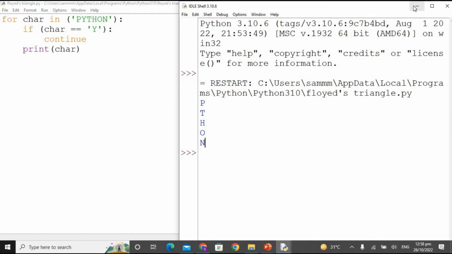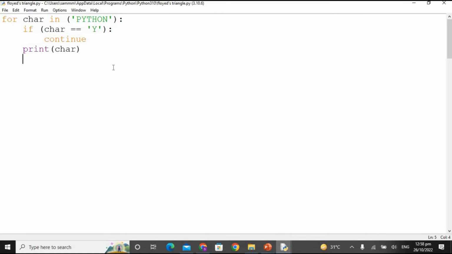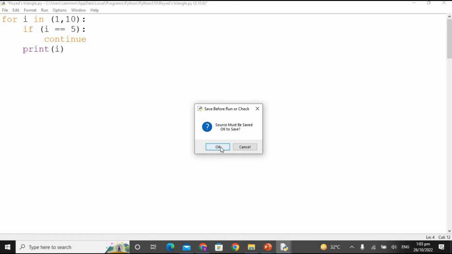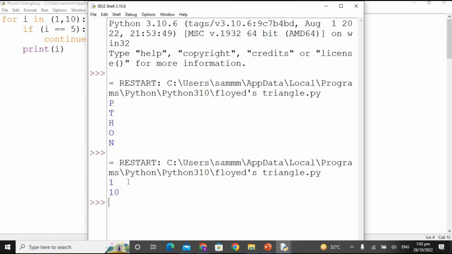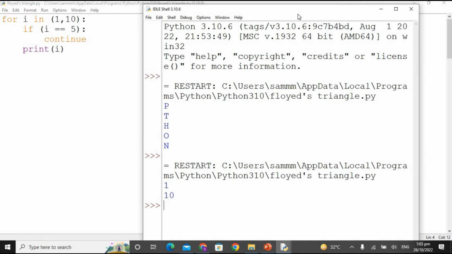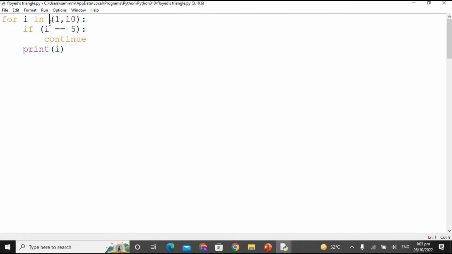Now let's move on, and you can do this for integers as well. Let's say I change this program to i and specify the range, giving 1 to 10, change the condition to 5, and change the variable name, which is i, here also. So we can also do this for integers. Now let's run this. Sorry, I missed here, I have to mention range. And now it will run.